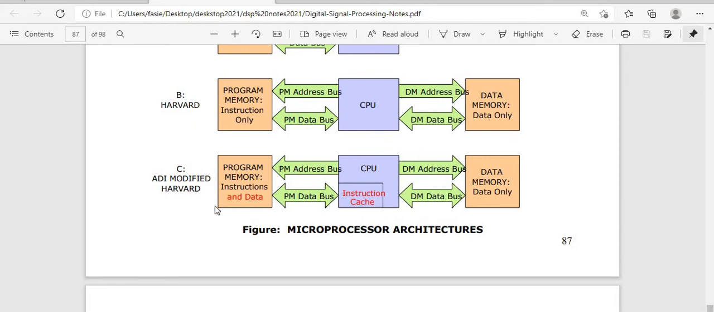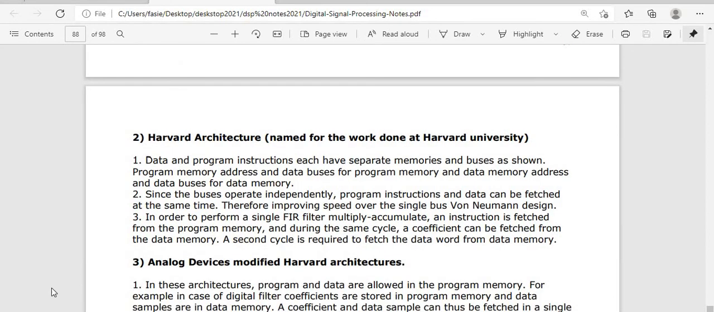Similarly, we just want to see the definition of it. How do we define that, and what are the things it depends on? First, we have data and program instructions. Harvard is the name of the work done at Harvard University, and that's the reason this is called Harvard architecture. What they discovered was about the data and program instruction at each end.